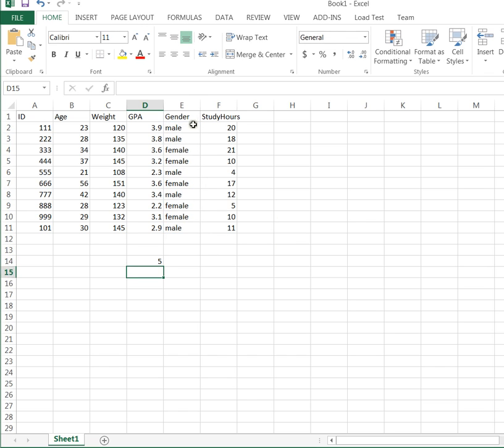So it went through the entire range of data that I asked it to go through, and it counted the number of males. 1, 2, 3, 4, and 5. That's what COUNTIF does. And you can play around with all different things it does, and you could read more about it in Excel as well.